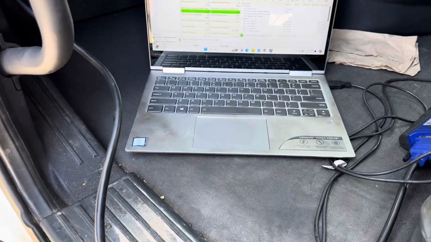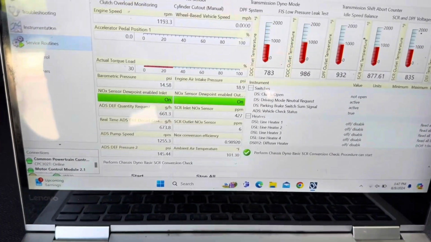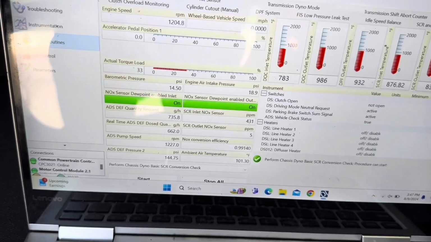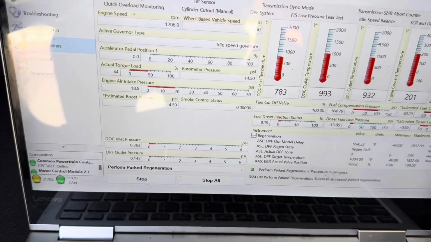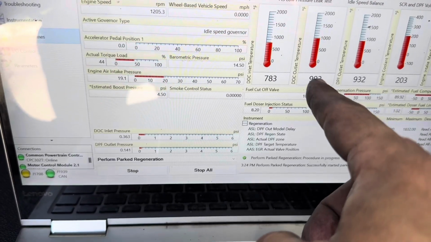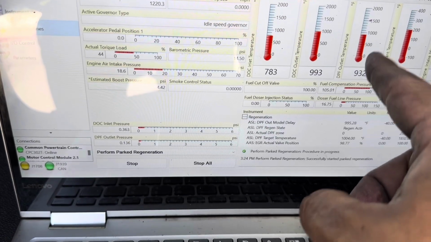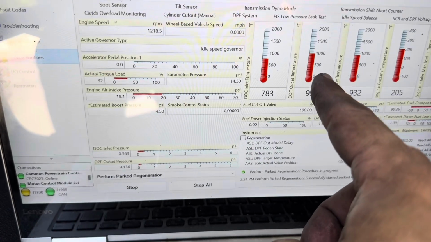Let's see. Okay guys, so just over 20 minutes right now into the park regen. Look at the NOx efficiency, that's beautiful. 99%, 98% NOx efficiency. I love that, love to see that. Right now our temperatures are 783 on the in. On the DOC out is 993 and 932. Again, this one always trails this guy. This guy's the leader when it comes to temperatures rising.